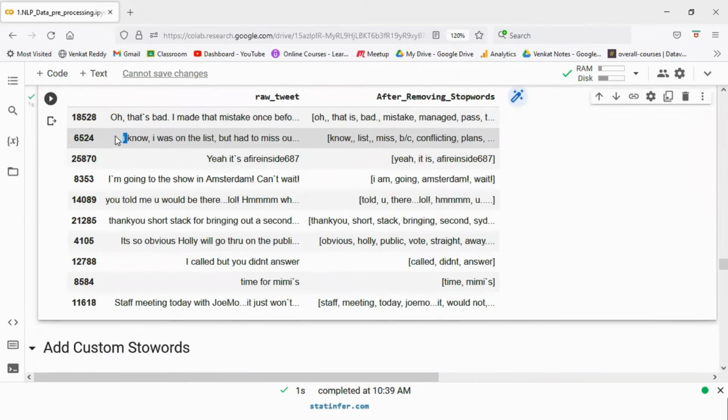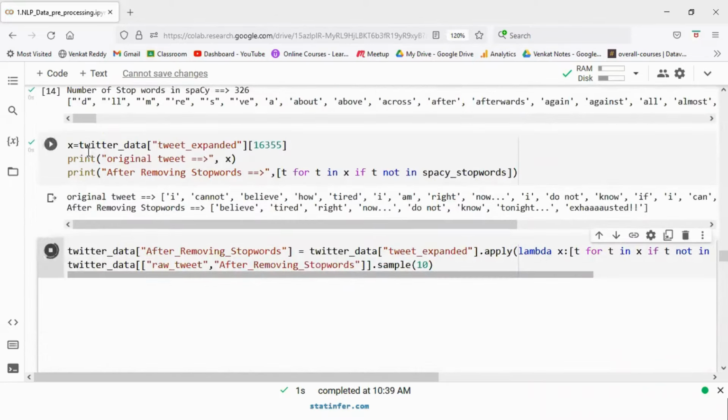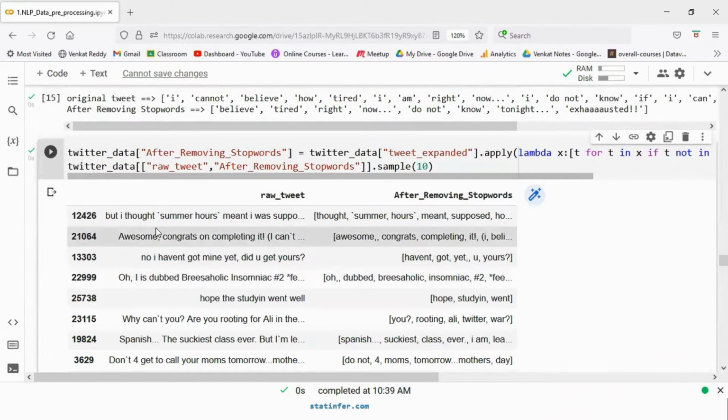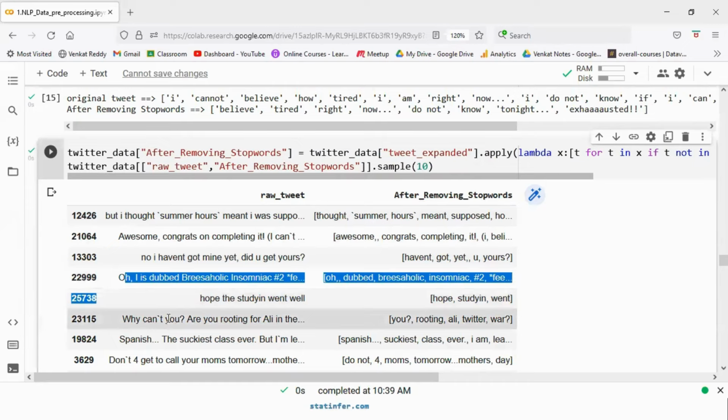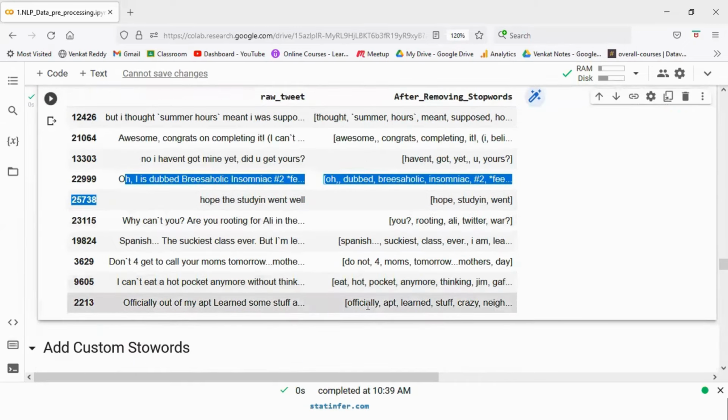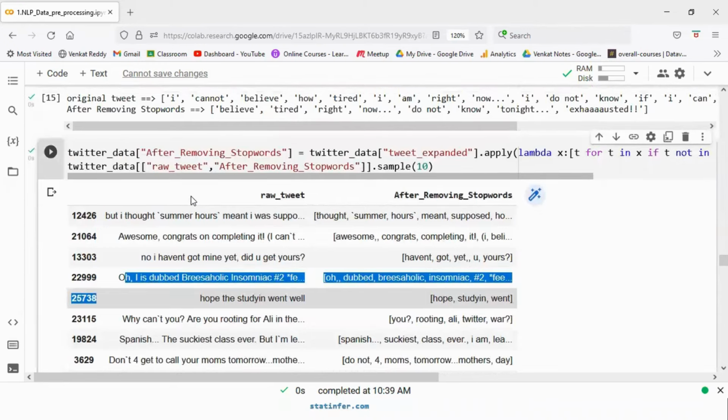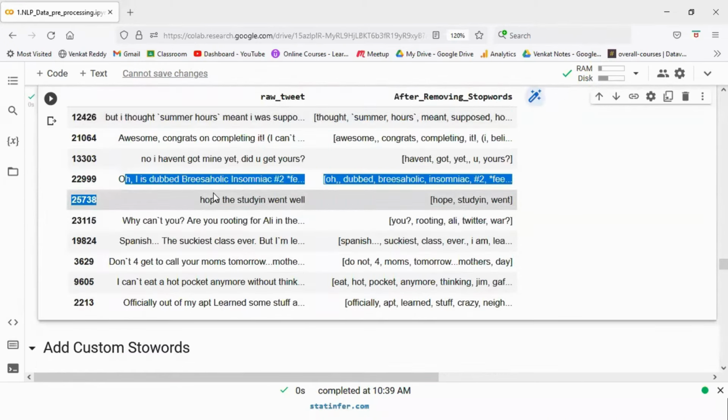The word "I" has been removed. You can look at some of the examples, maybe some other example if you want to see. If you just re-execute this, you will get another example, so that "I" has been removed again. Some of the things like "I" and all those things are removed. I'm not saying this is a perfect step, like every stopword is removed, but to a great extent, a lot of stopwords will be removed.